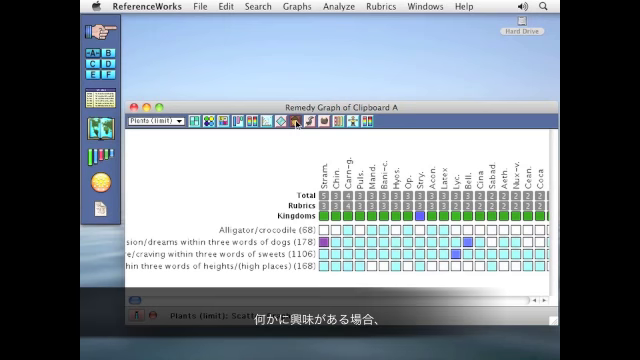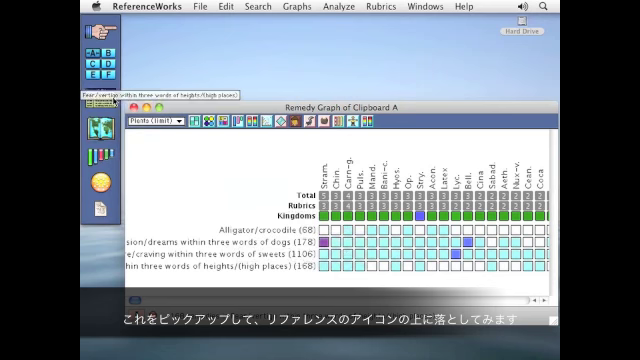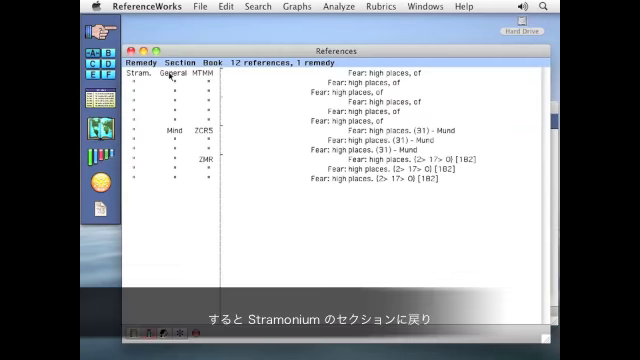And perhaps we're interested in one of these references. So I'm curious to see, well, what does Stramonium say about fear within 3 words of heights or vertigo? I can just pick this up and put it on the references, and it'll go back to show me Stramonium and what it has to say about fear of high places.